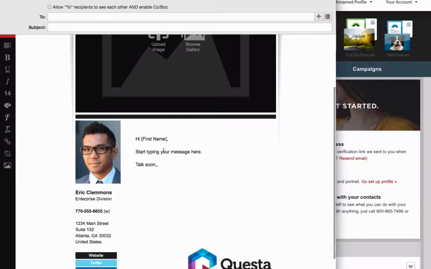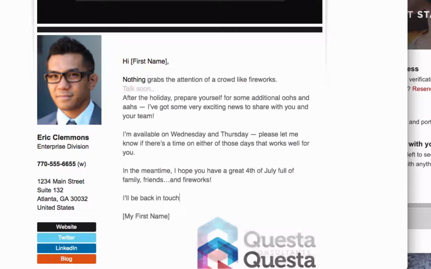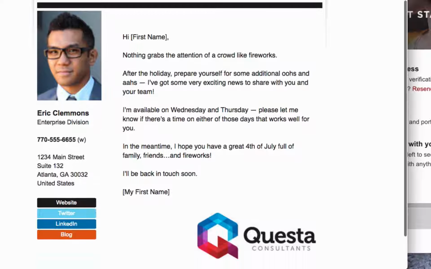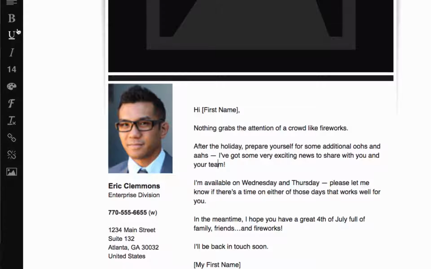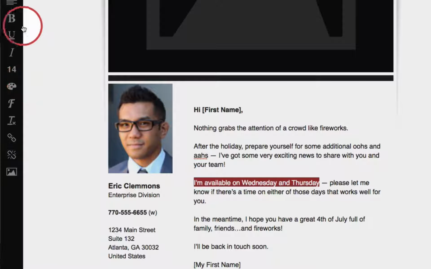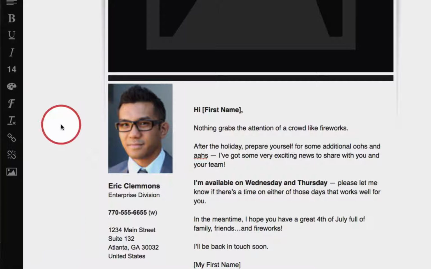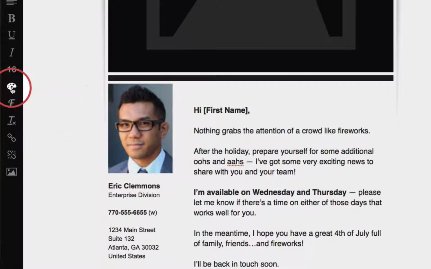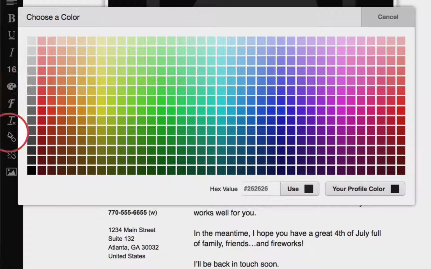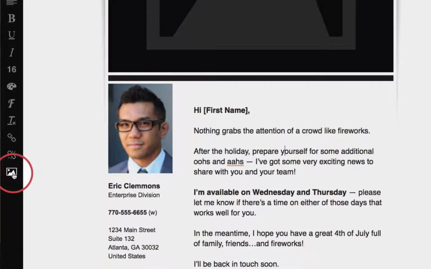First step is to go ahead and type in my message. All right, now that my message is typed, I can start editing it a little bit. Here on the left-hand side, you'll see a toolbar full of different editing tools. So I can bold certain things. I can make the font a little bigger. I can change the font, I can change the color. I can even add a photo inside the text by clicking this button here.